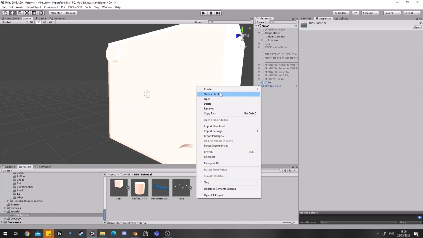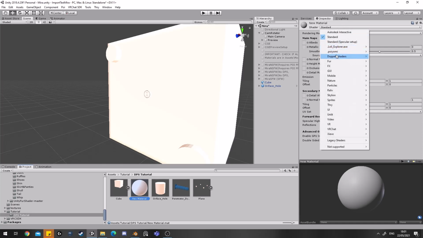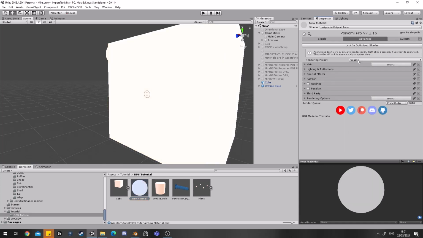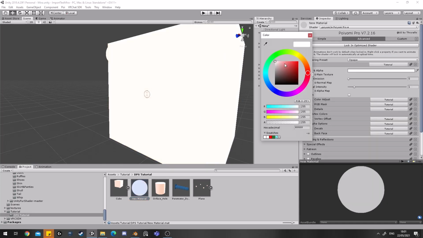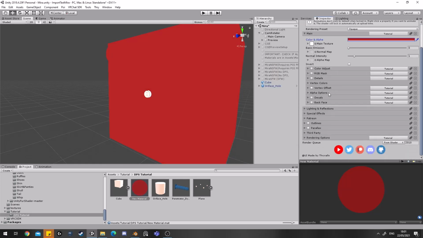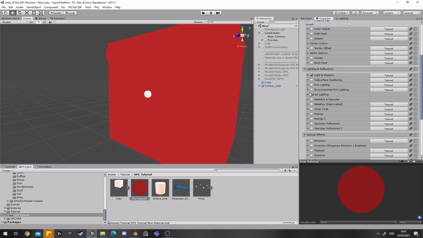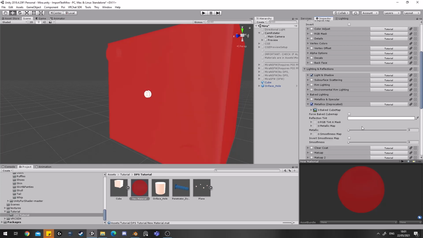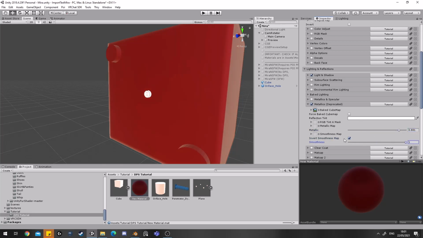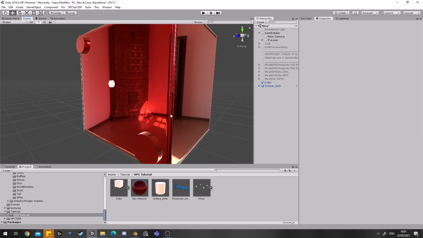Next, we go to right click, create material. I'm just gonna assign this to the cube, and I'm gonna put the shader to Poiyomi Pro. I'm gonna make the color something like red. And just so we can see what's going on better, I'm just gonna make this metallic. Why not? And I'm gonna make it smooth, so we see what's going on better.